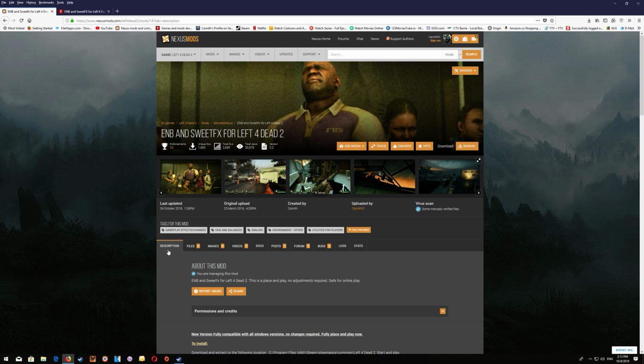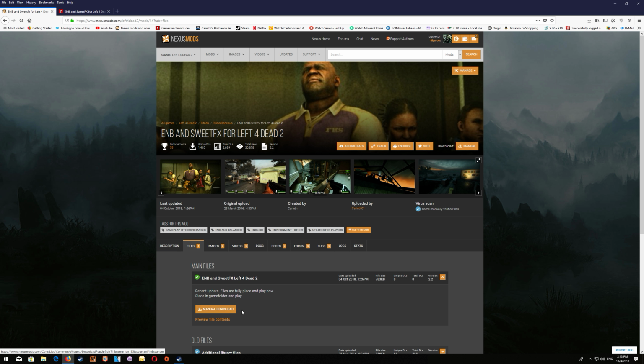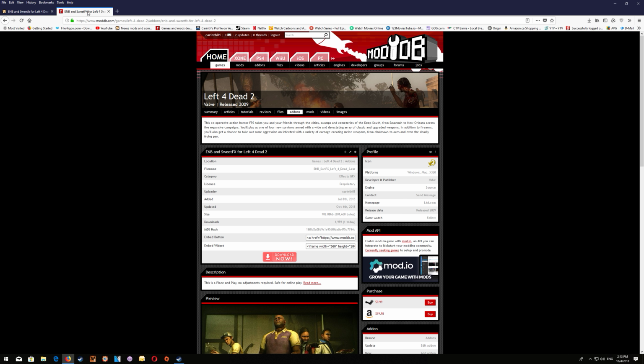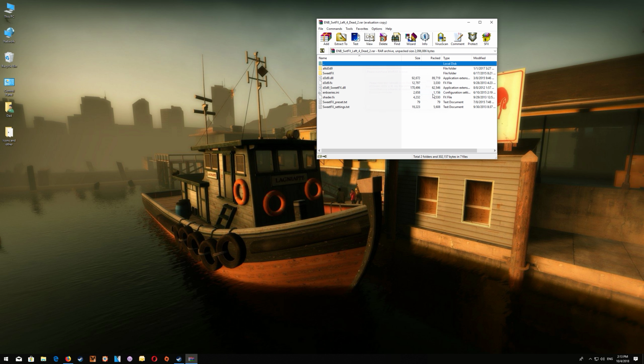Now, depending on whether you go to Nexus Mods, you'll just want to go to Files and Manual Download here. For ModDB, you just want to click on the download now. Now, once you've actually downloaded the files, you just want to open that and you can minimize the browser. Now, once you've opened the file, you want to open your game folder.